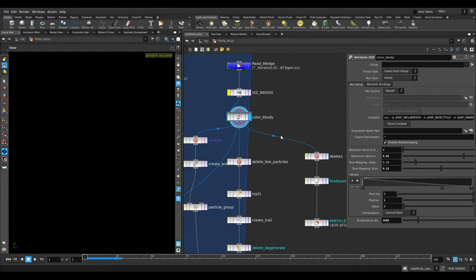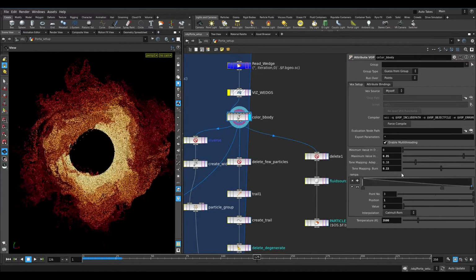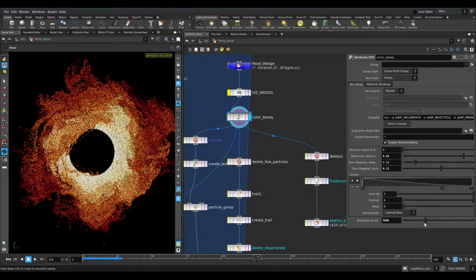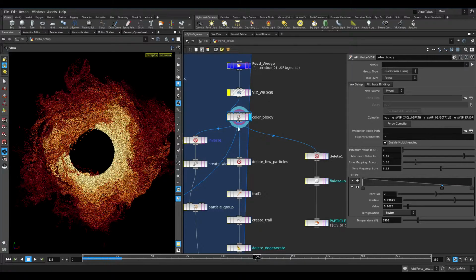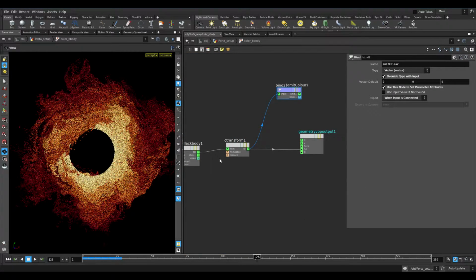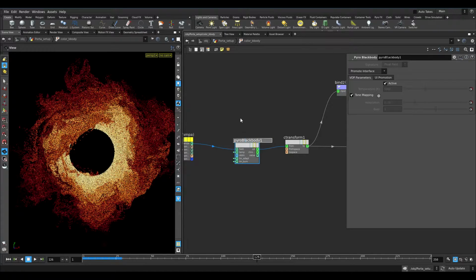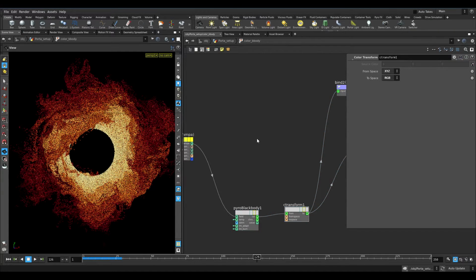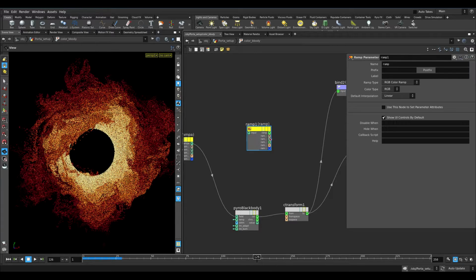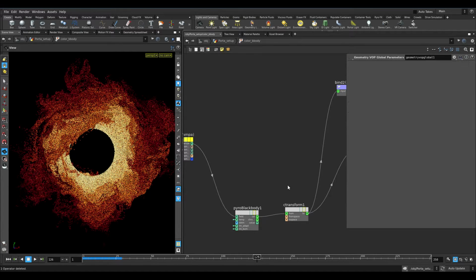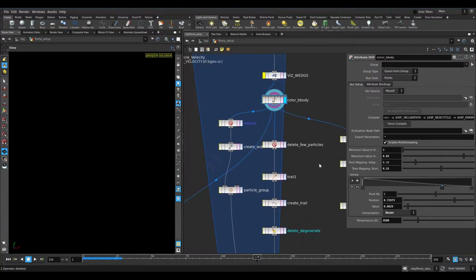So going back, I just changed a few settings on the Pyro black body. If I change this here, you can mess with these values, the temperature. If you want it to be brighter, just increase it, play with the ramp, and get the value. If you don't want to use the Pyro black body, just get rid of these nodes and pipe in a color ramp, and colorize it whatever way you want.